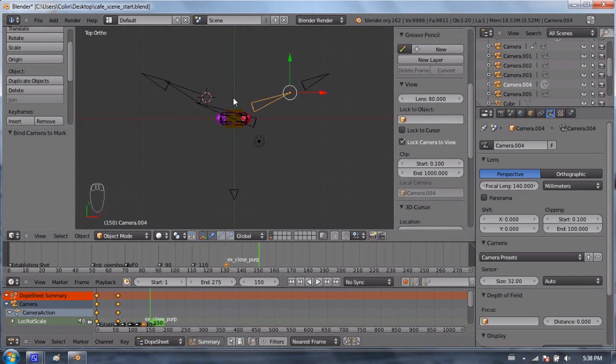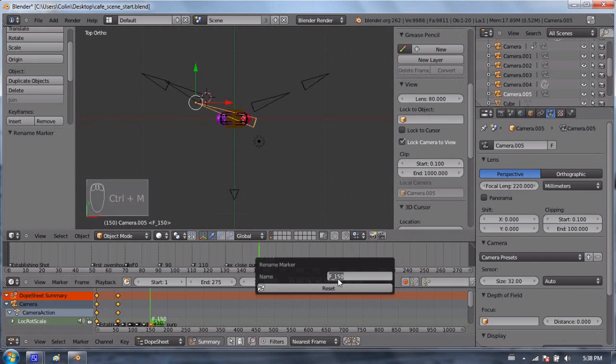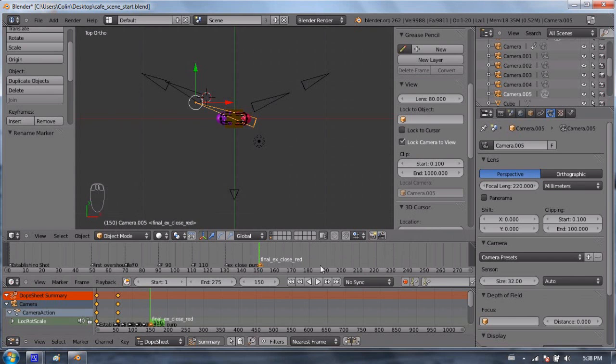20 frames later, we'll select this one, which is going to be the final shot, that camera. Press M, and then press Control B, and then I'll maybe press Control M to rename it, now that I've learned how to rename it quickly. And final extreme close red. Enter. Enter. There we go.